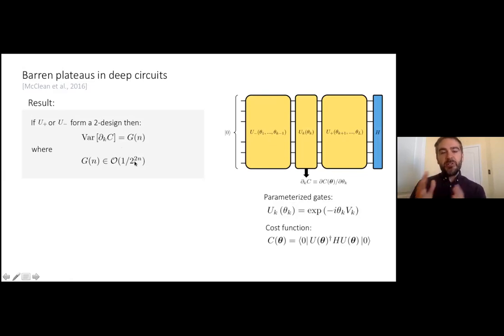Now, the first moment of the partial derivative is 0, because the partial derivative is centered about 0. And so if the variance is exponentially vanishing, what that means is that the partial derivative is concentrating exponentially around the value of 0 as you increase the problem size. That's obviously bad, and that's what people call the Barren Plateau phenomenon, because it means that all your partial derivatives are exponentially small, and hence your landscape looks like it has a barren plateau.